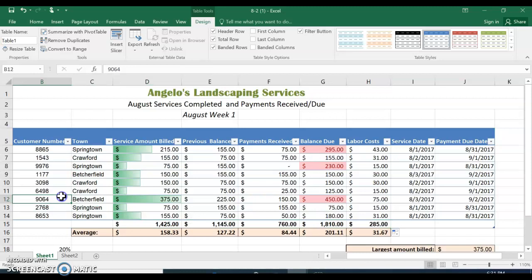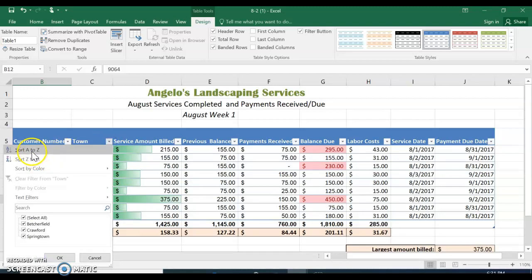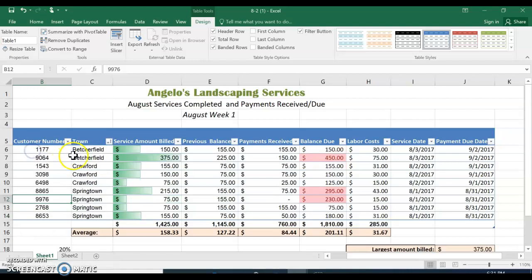Perfect. So the next thing we're going to do is we're going to sort by town. So if you look in column C, it has the towns. We want them in alphabetic order. So if you click this down arrow in the column C, you can choose to sort A to Z. And you should have Betcherfield first, and then Crawford, and Springtown. Also, what shows now is an up arrow indicating that it's sorted alphabetically.